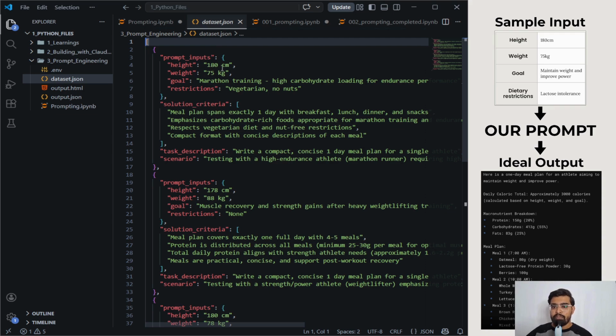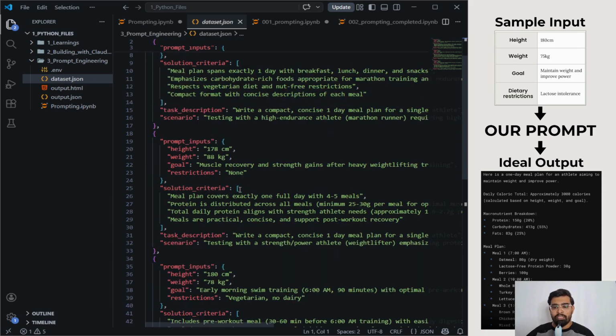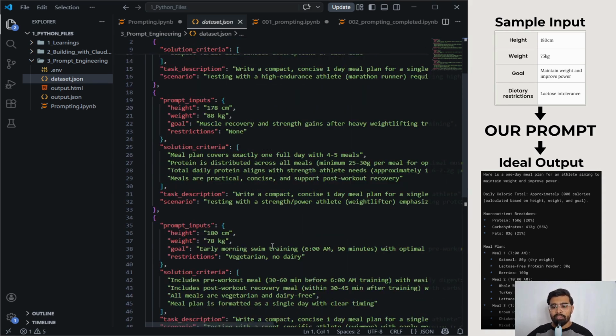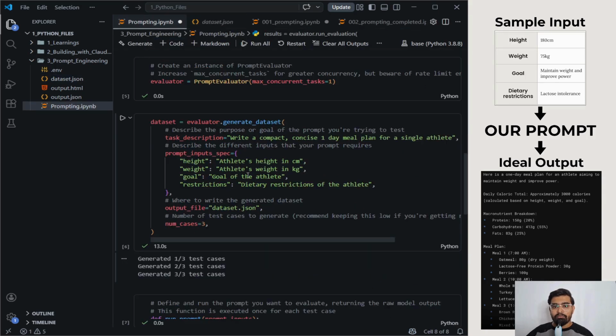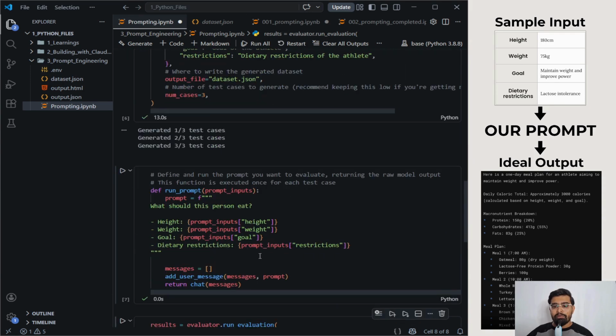Let's say here we have different heights and weights for three cases. Then within each case, the goal is different. Here, this is generating a meal plan for marathon training. Then this is for muscle recovery. Then it's an early morning swim recovery. So what we have done here with the help of that dataset is that we now have different test use cases that we will be applying on whatever prompt we are taking into consideration.